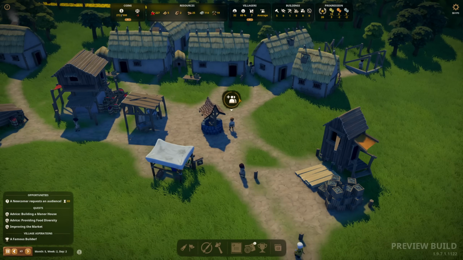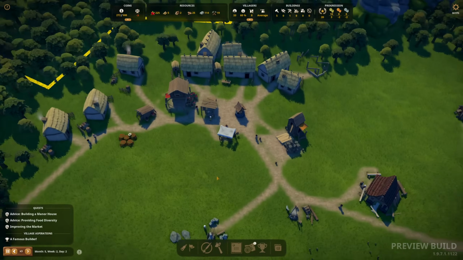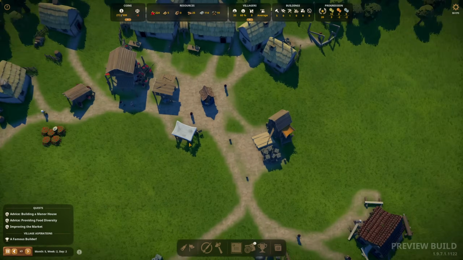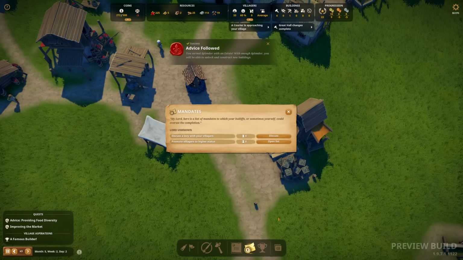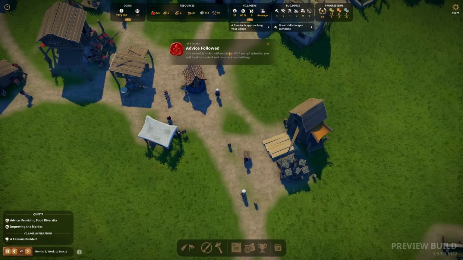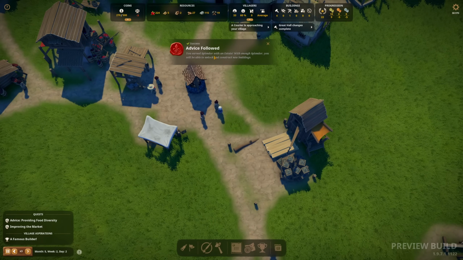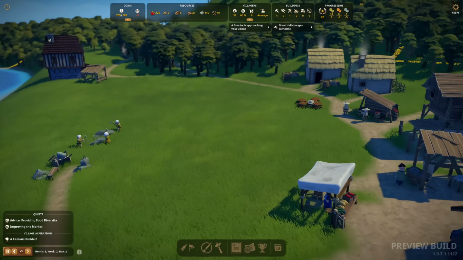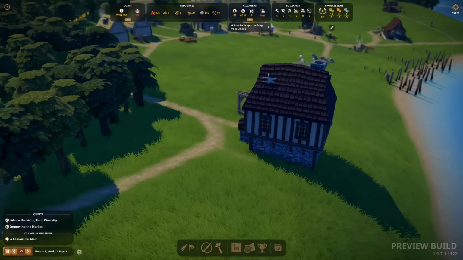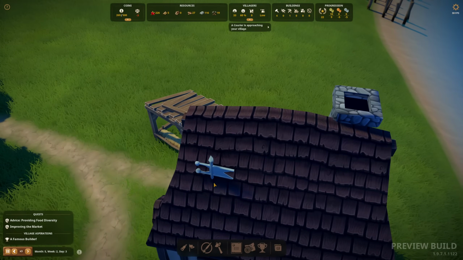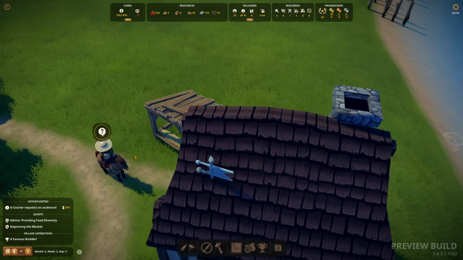Newcomers requesting an audience. Welcome to the village. Yeah, we're working on jobs. You know what? Maybe it's time to add some more builders. What's under mandates? No, I don't need this. Advice followed. Thank you very much. Enough splendor to... Oh! The stable's been built. And the weather vane. Oh! And it's moving back and forth. Check it out. And, hello.